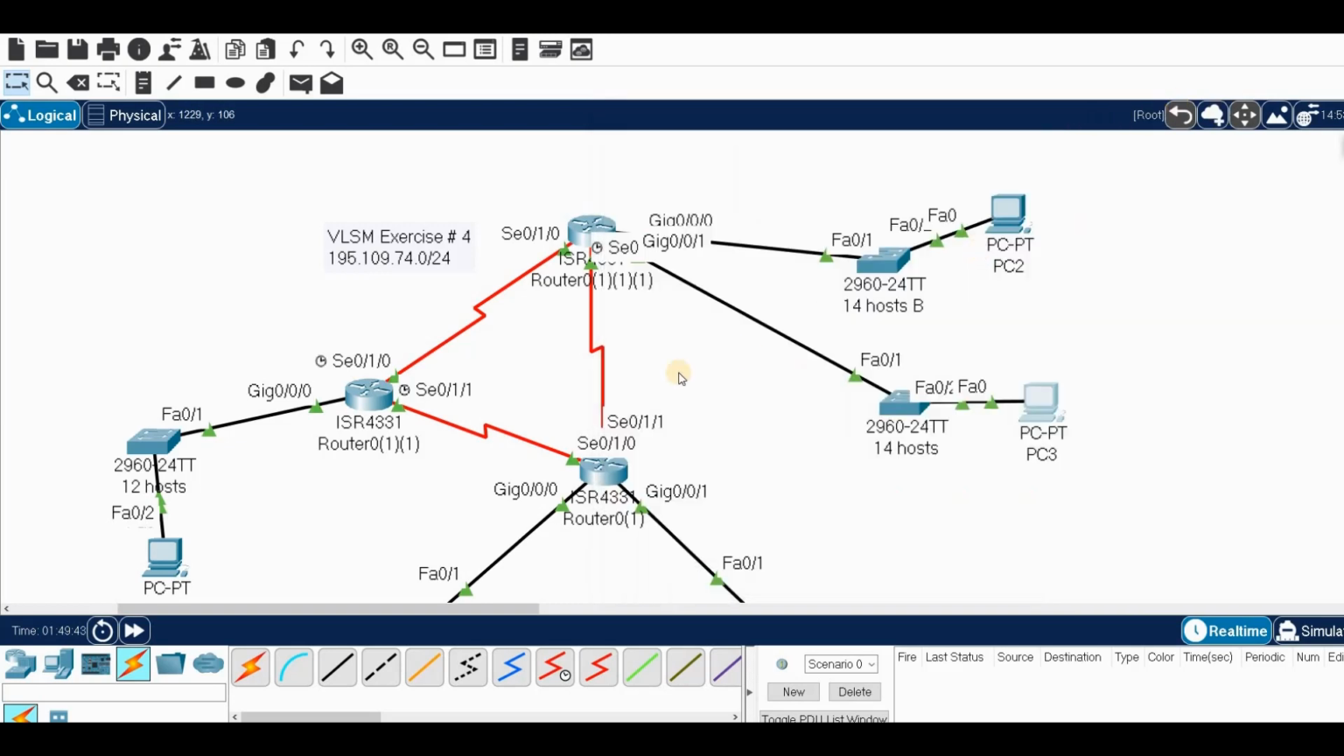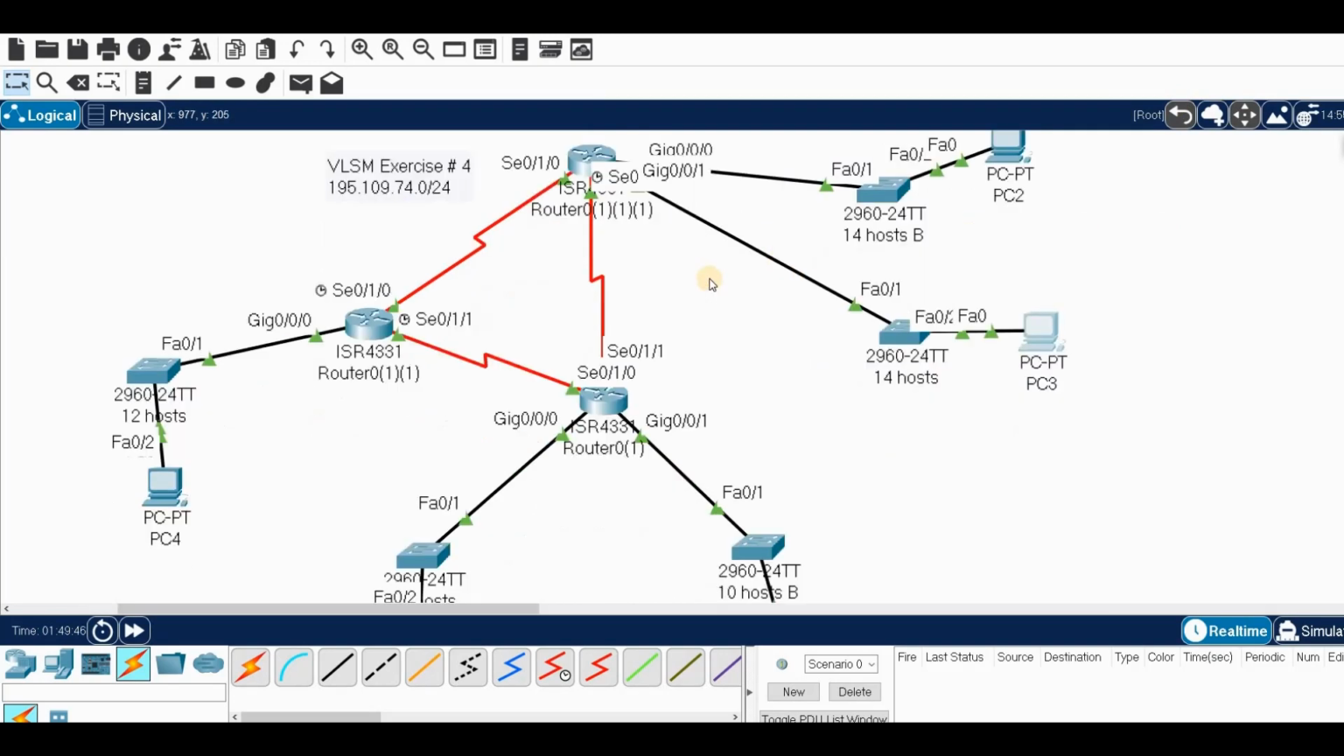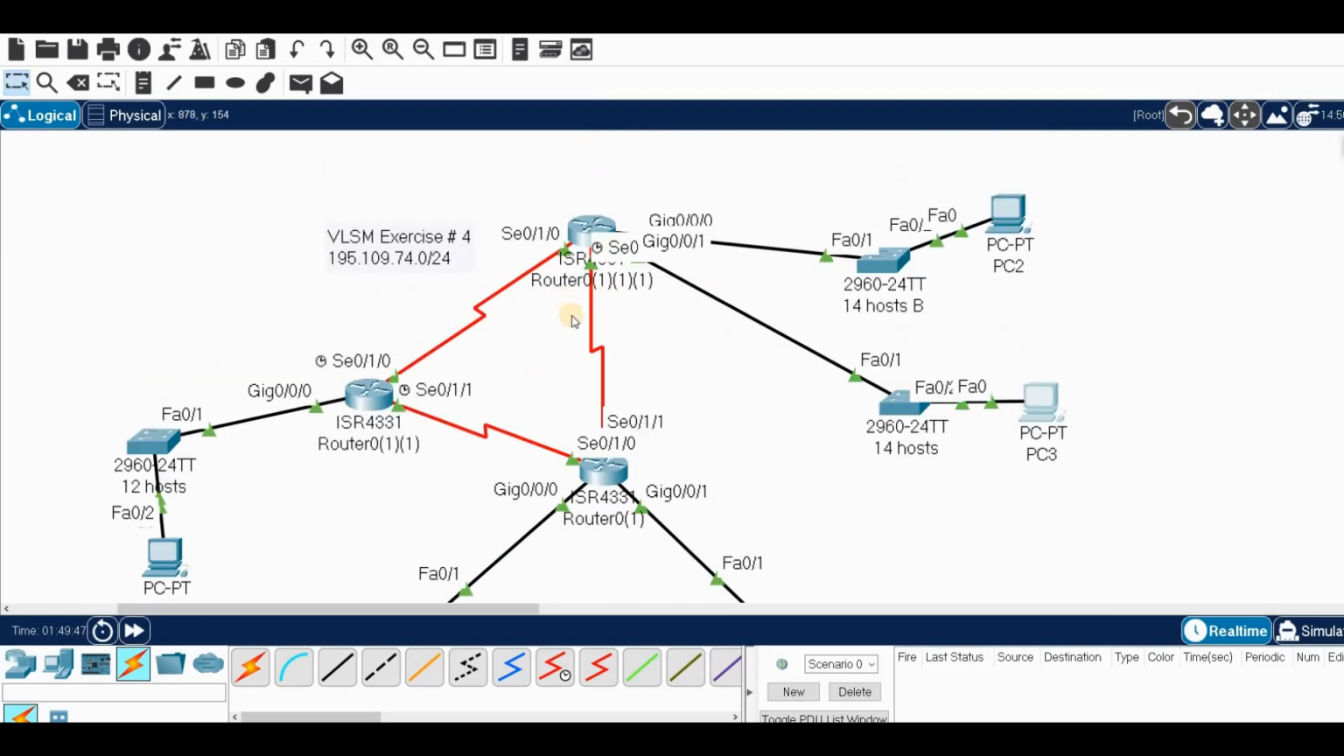So our lab is a success. This is VLSM exercise number 4, and hope it helps. I have this lab in the description if you want to use the same. I will remove all the configuration and provide just this topology so you can go along with the video if you like.